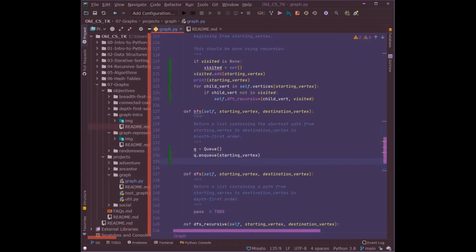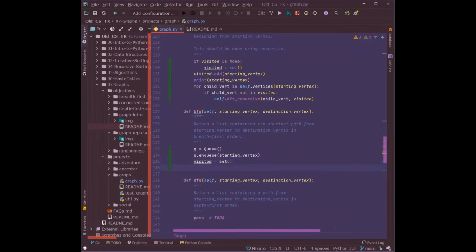And then now we do our visited, right? Yeah, now we have our visited. So this is gonna start getting a little familiar. So while, exit strategy. Remember, queues have a size. So while q dot size is greater than 0. Perfect.